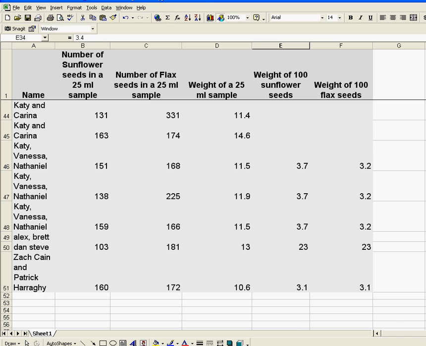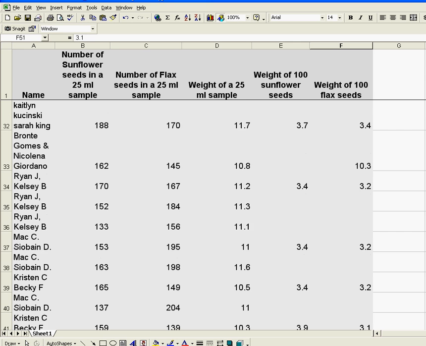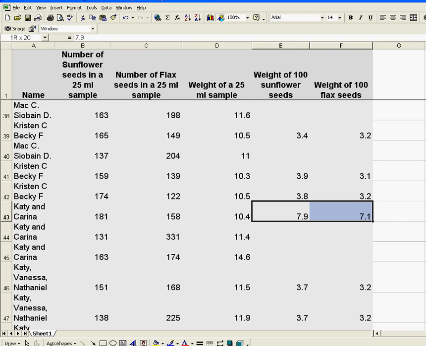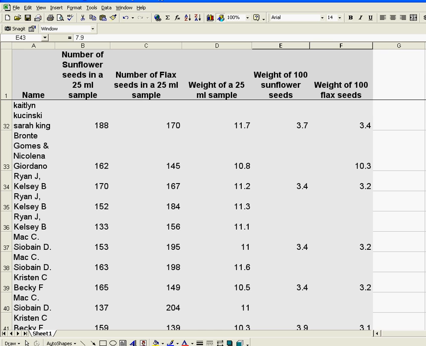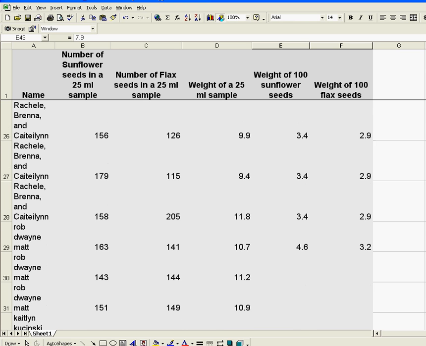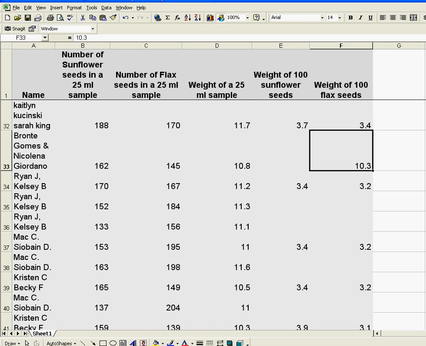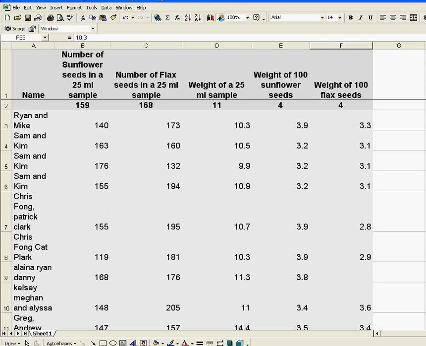This person here, 23. They have sunflower seeds 23, flax seeds weigh 23. Clearly those data points are wrong, and we need to talk to those people, see if we can figure out what they did. This one here where it says they weigh 7, that one also seems wrong, but it's not an outlier. It's not off by that much. Okay, this one here that says 10, we're going to leave that one there, even though it seems a little bit off.